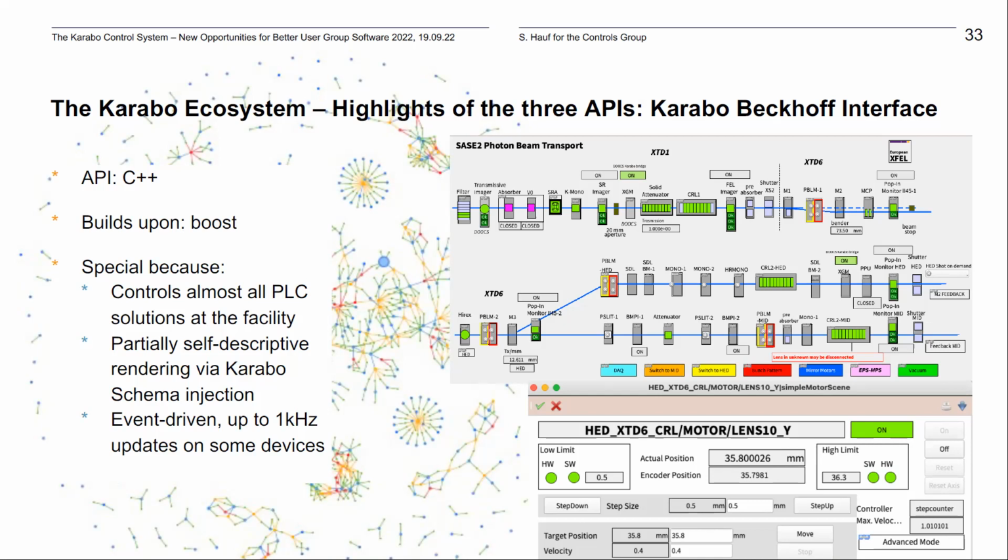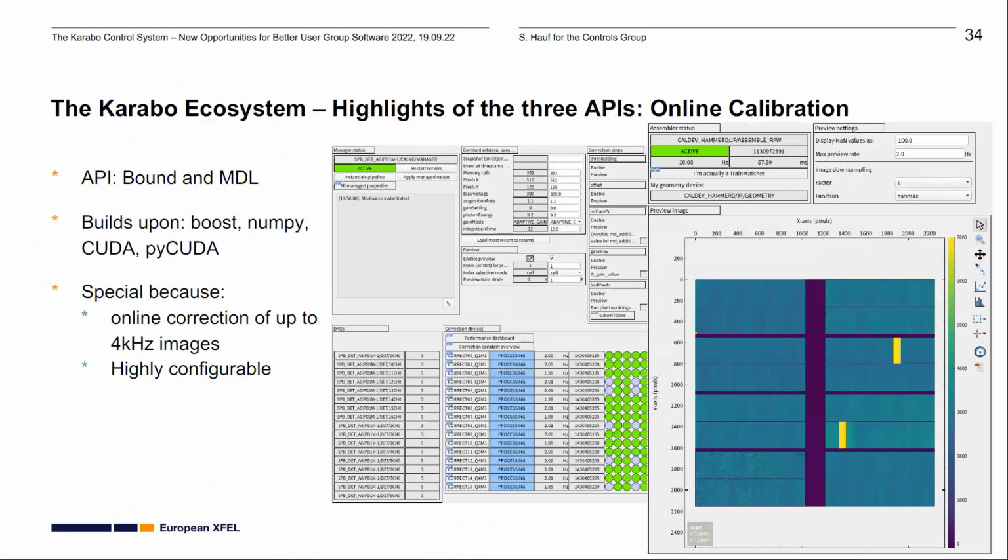It's a bit special in the sense that the PLC itself has a protocol which self-describes all its components. So in principle, our implementation can create a fully functional interface just by the PLC having something deployed. That's not always very convenient, but it is usable. And this is event-driven, so you can handle up to 1 kilohertz updates from singular devices.